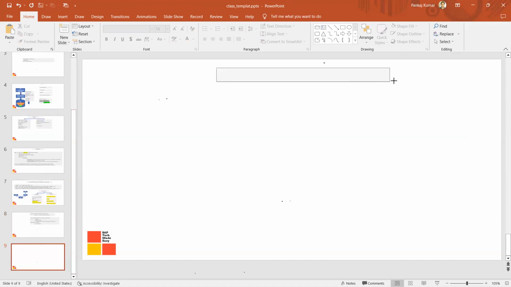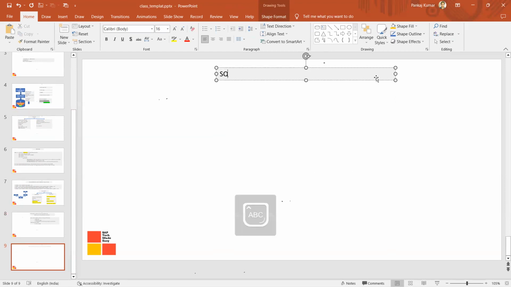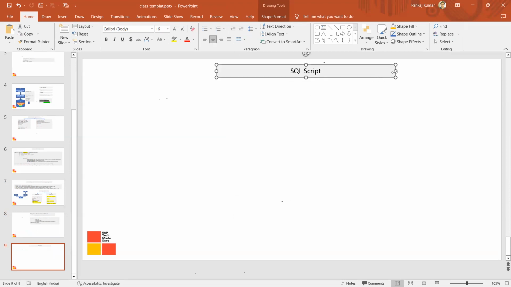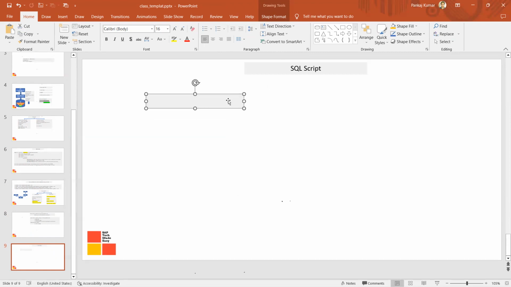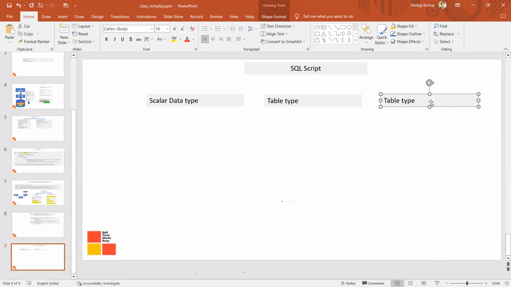Now let's go and see the different data types which are used in SQL script. So, SQL script and data types. The first one is the scalar data type, which we have just seen, right? It stores a single variable. Then the table type, same as in ABAP. Okay, table type, this is same as in ABAP. And the third one is the array. Array is the third data type.